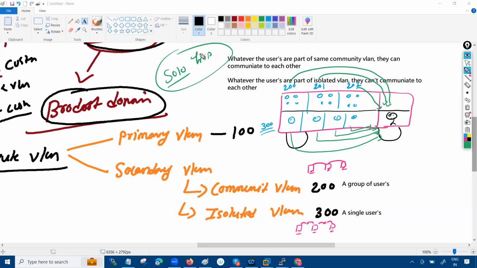Same thing is going to happen over here. Whatever users are present in the same community, they can communicate. Whatever users are present in the isolated, they cannot communicate with each other. But they can all communicate with the internet. Your driver is the internet. Isolated VLAN can communicate with the internet. Community VLAN can communicate with the internet.